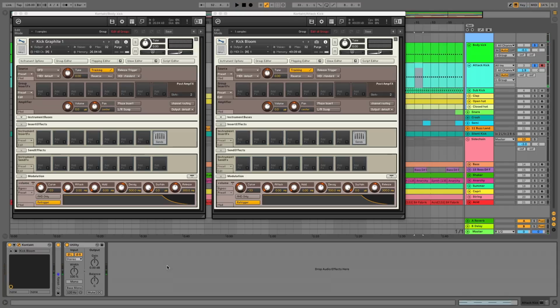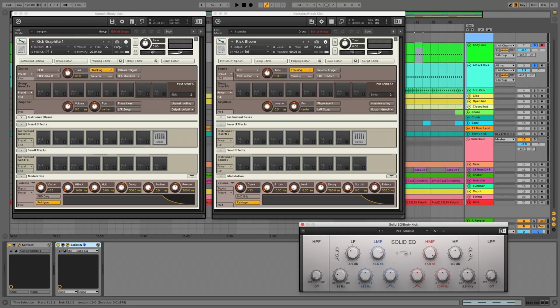Although I was happy with the kick from an aesthetic point of view, after doing some referencing I realised that this kick simply didn't have the bottom end necessary to compete, so I used Solid EQ to take out the low end of the body kick so that I could replace it with something weightier.